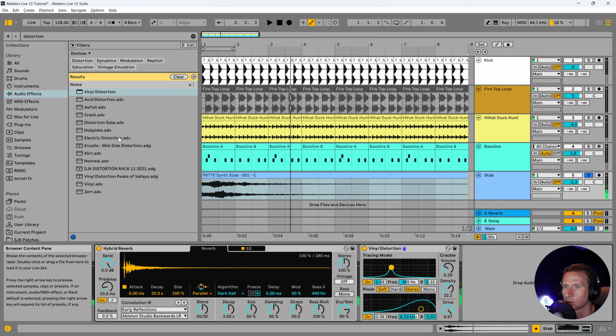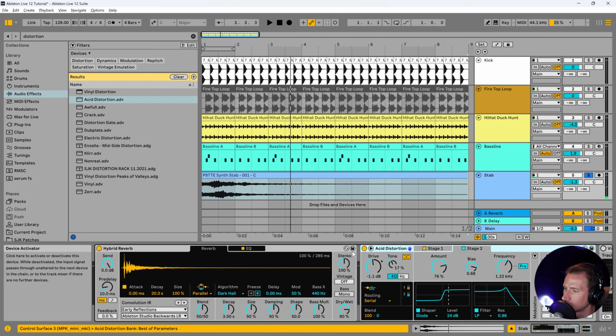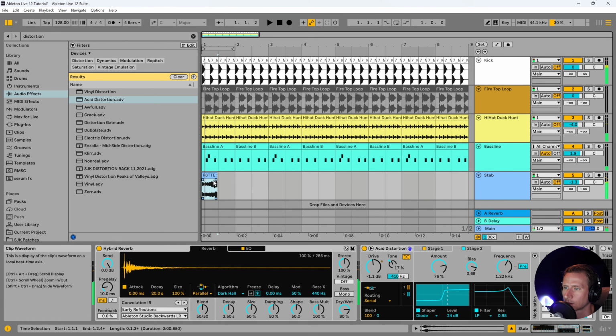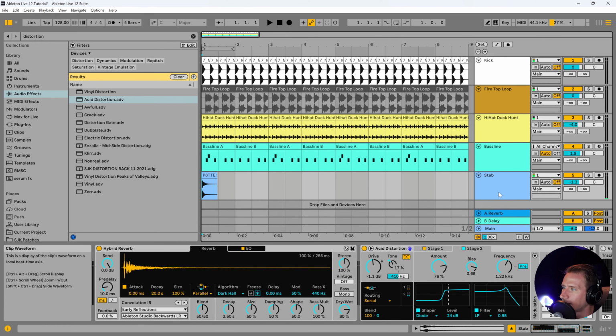Let's try a different type of distortion. Let's try acid distortion. Mute the vinyl. Let's try a shorter stab. Now that's sounding a little bit better to me. So it's creating a little bit of atmosphere, right? A little bit of reverb at the start of the drop.